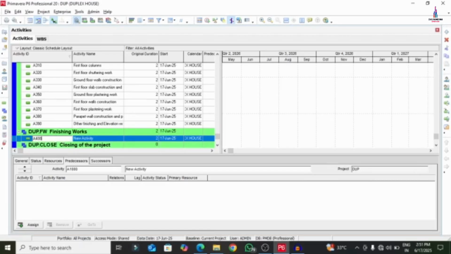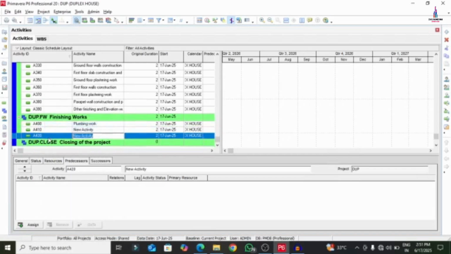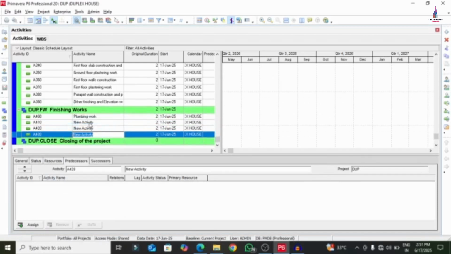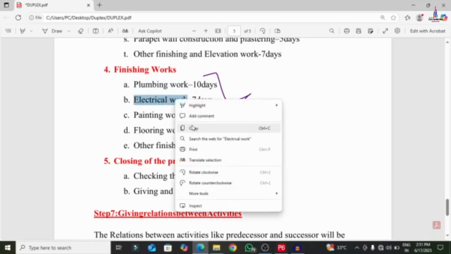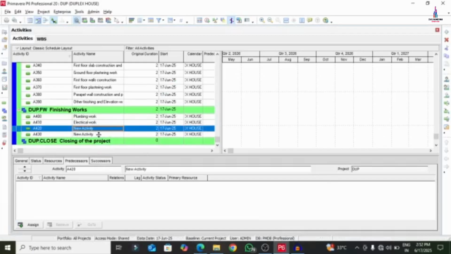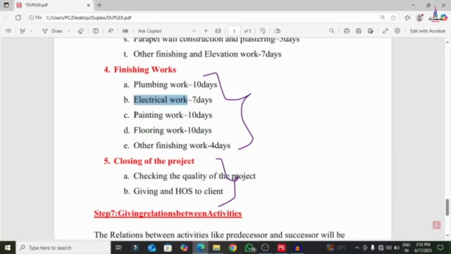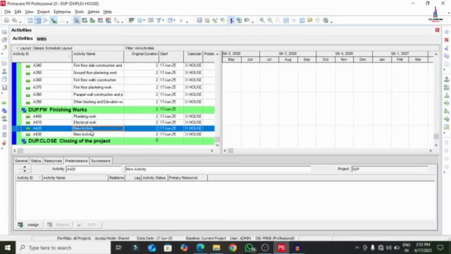I am starting this particular activity from 400. So click on this paste option. Again I am selecting one more, next one more, and lastly one more section. After plumbing work we will select the electrical work. Click on copy. So here I am selecting electrical work. Here I am selecting this painting work. Click on copy. Again I am selecting here, pasting here.